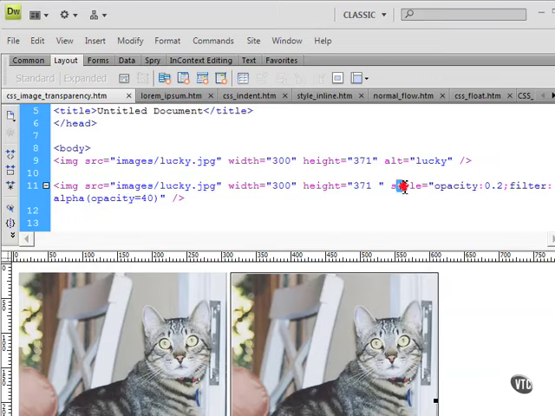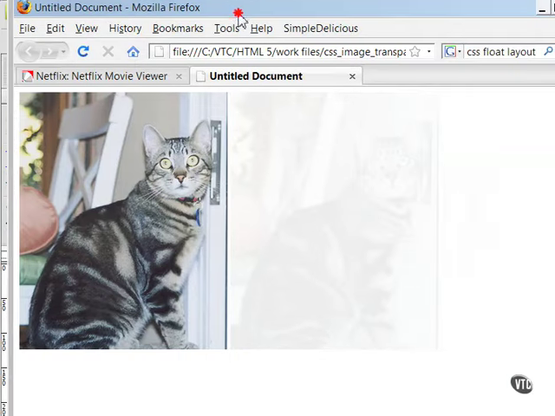Firefox uses the style equals opacity property for transparency, while Internet Explorer uses this property, filter colon alpha, and then in parentheses opacity equals 40. Let's go ahead and change this to 10 for the Internet Explorer call, and let's change this to 0.1 for the Firefox call. Let's save this document and let's refresh this in the browser and have a look at the changes, and notice that the opacity now has been turned down further on the image to the right.